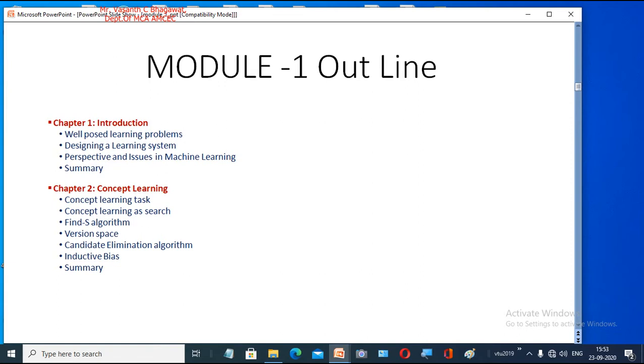We have 2 chapters in this module 1. If you look at the outline, in chapter 1 we will start with well-posed learning problems. Here we will take an example of a checkers game, and we will try to see, for a well-posed learning problem, how you are going to design a learning system. For that particular example, how you are going to completely design a learning system, and some of the perspectives and issues in machine learning. We will try to cover this in chapter 1.